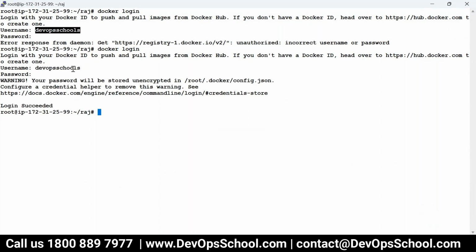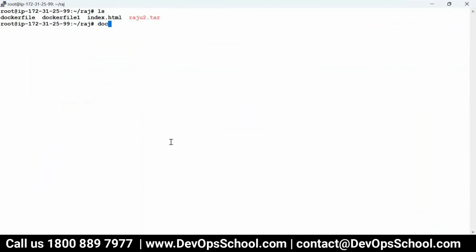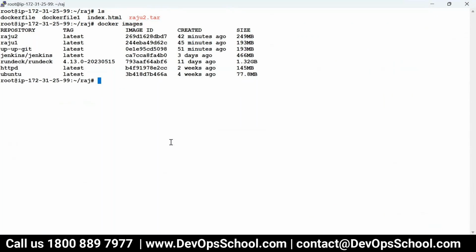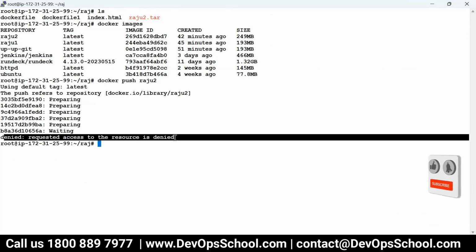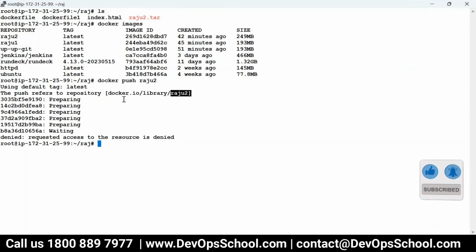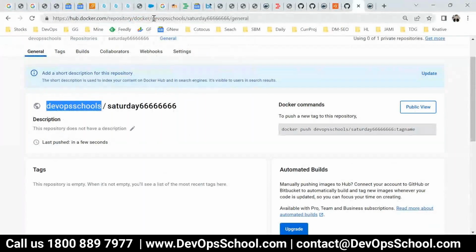Now I put the things. So basically I have logged into hub.docker.com, but which image you want to share with it, you decide. So let's say I decided Raju 2. So can I push it? Git docker push Raju 2, enter. See here, this is denied. Why? Because they are trying to push to the Raju 2 at the Docker website. So that means they are basically trying to push at this location.